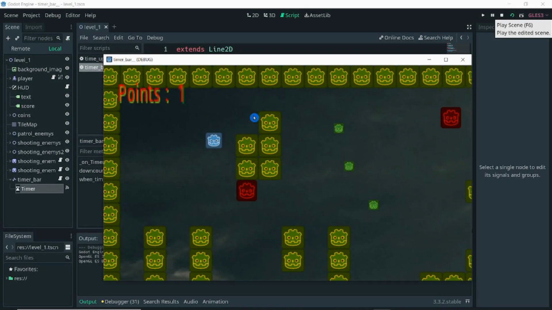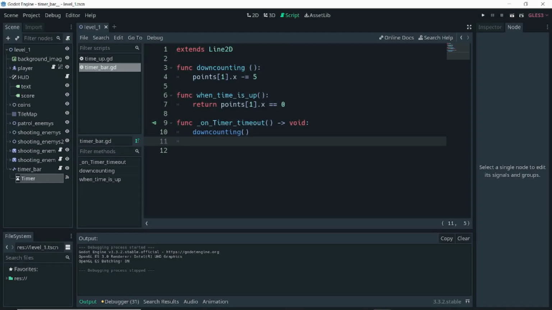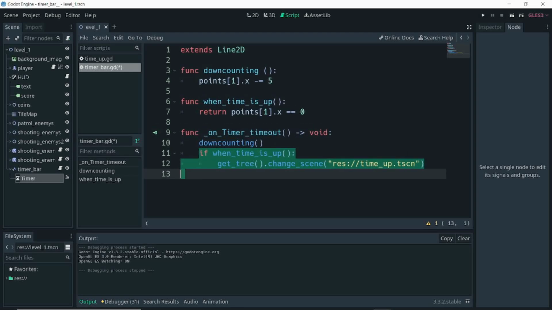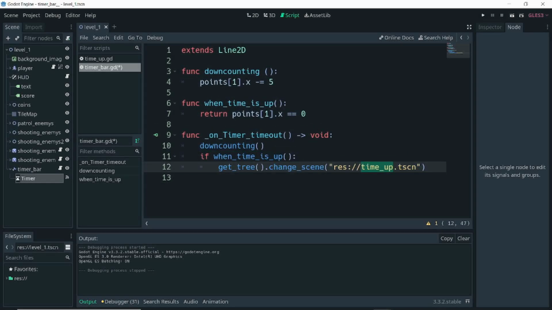When the time is up, we want to start the timeout scene. To do this, we have to add this if statement to the function on timer timeout here. Of course, you must have already created the timeout scene. Build the timeout scene exactly as we did the game over scene in one of the previous videos. Start the program.